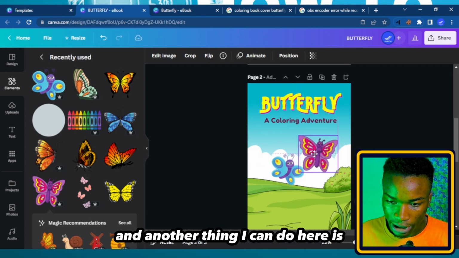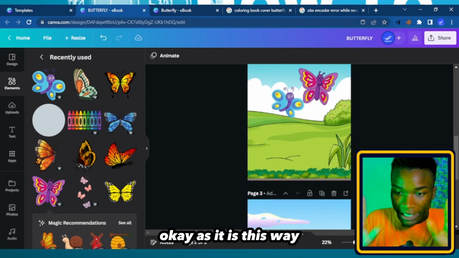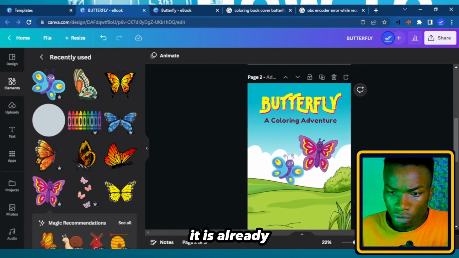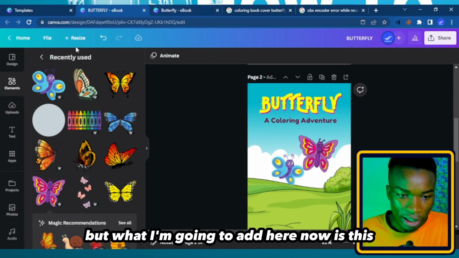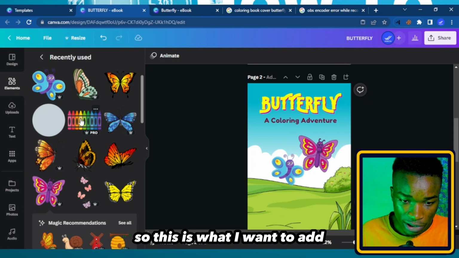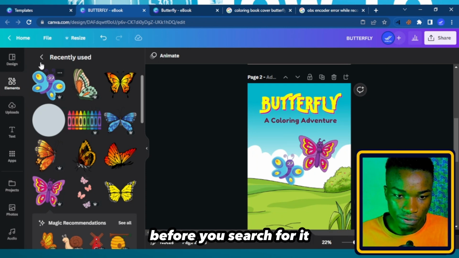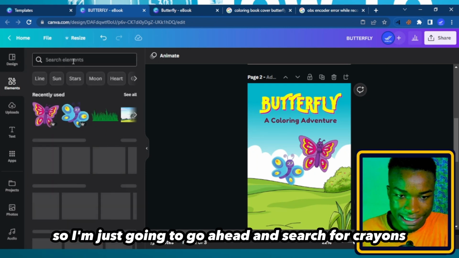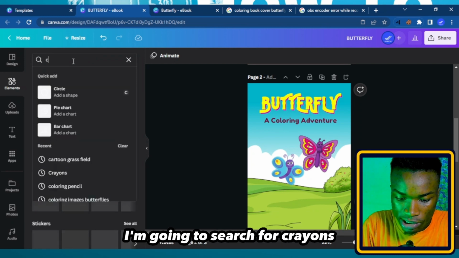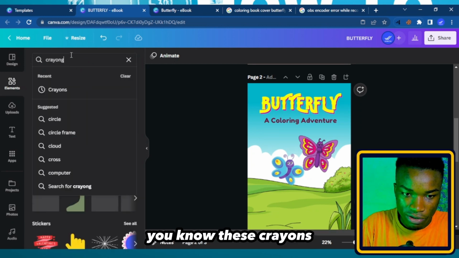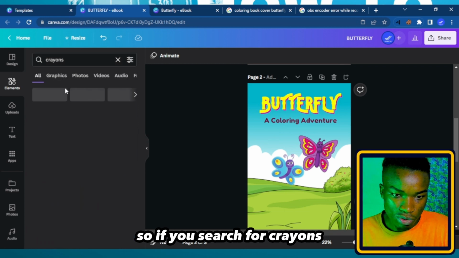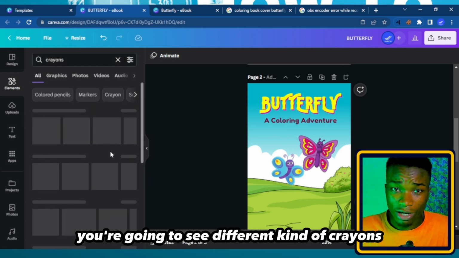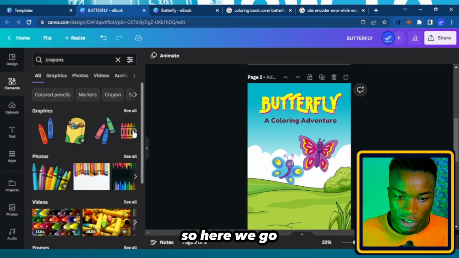And another thing I can do here is, okay, as it is this way, it is already looking good. But what I'm going to add here now is this. This is what I want to add, but let me show you the keyword before you search for it. So I'm just going to go ahead and search for crayons. These crayons are what the kids use to actually color. So if you search for crayons, you're going to see different kinds of crayons that you can put on your image. So here we go.